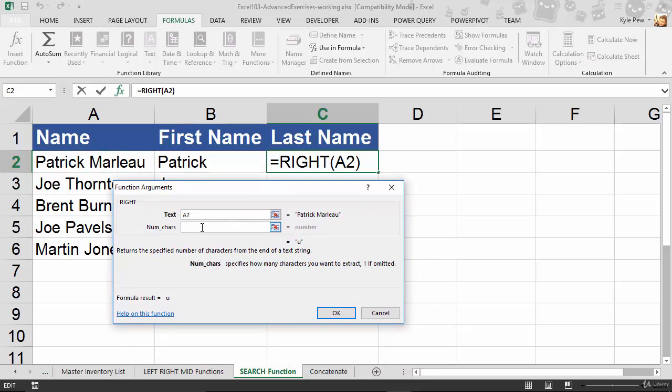We talked about earlier the len function, the length function, which returns the number of characters within a cell. I'm going to bring the len in here. I'll say len, L-E-N, and I'm going to grab A2. I'll close the parentheses. So now I'm just using the length function to tell me how many characters are in that cell. Oh, well, there's 15. Patrick Marleau with a space, there's 15 characters.